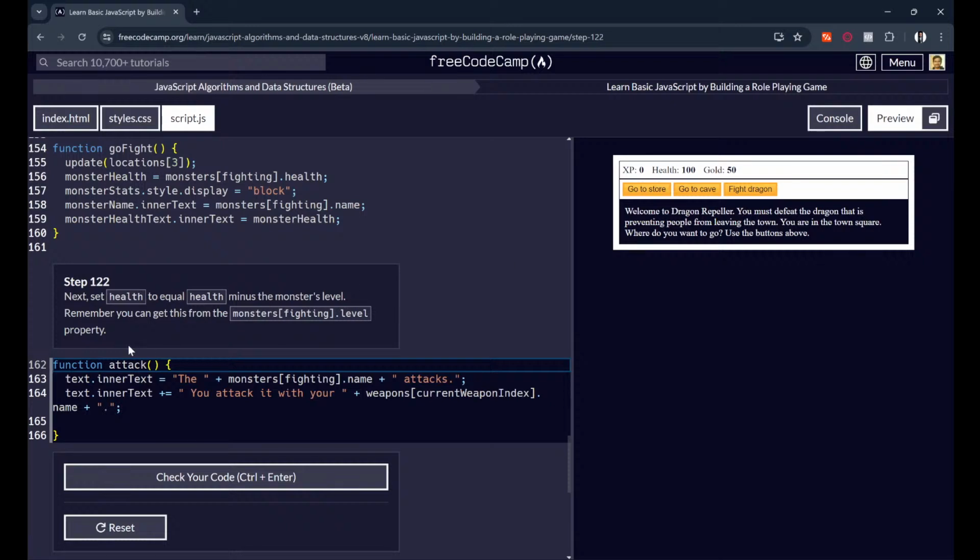Okay, next: set health to equal health minus the monster's level. So we have to set the health to equal health minus the monster's level. So we'll just put minus equals monster's level. Remember you can get this from monsterFighting.level.